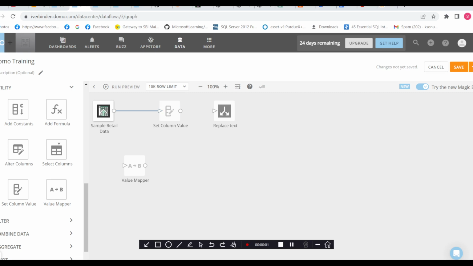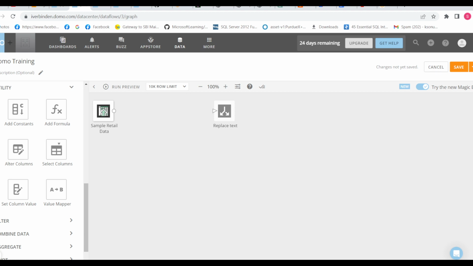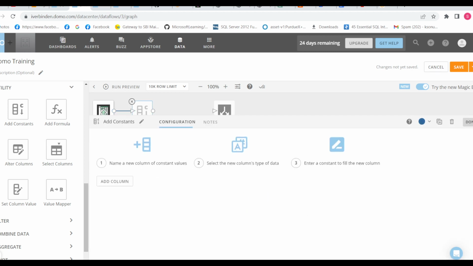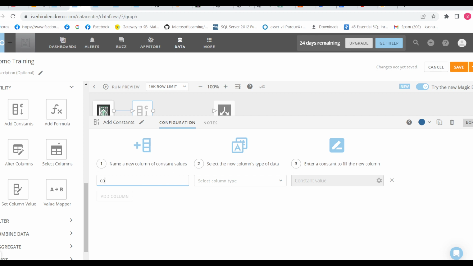Hello everyone. So in this video I am going to explain about utility transformation in Domo. So we have total 6 utility transformation. First, add constant. So in the add constant, it's very simple. We can add constant to the data set. Just for example, I have added, just give any name like cons.